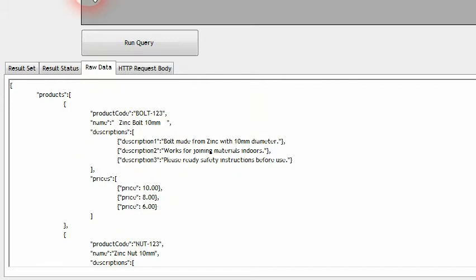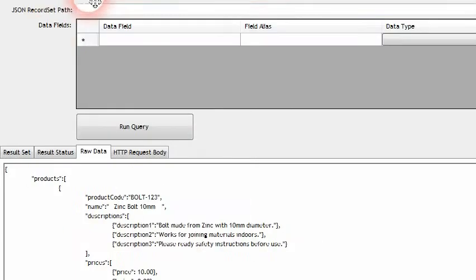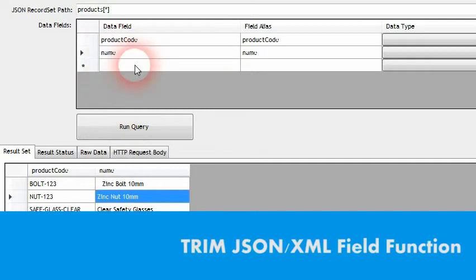So the first thing we're going to need to do is set the JSON record set path to tell us how to find the records within the JSON data. So we have an array of products within the JSON data. So first we'll get all records that are within that array. And this is when we can use the first JSON XML field function, which is called the trim function.